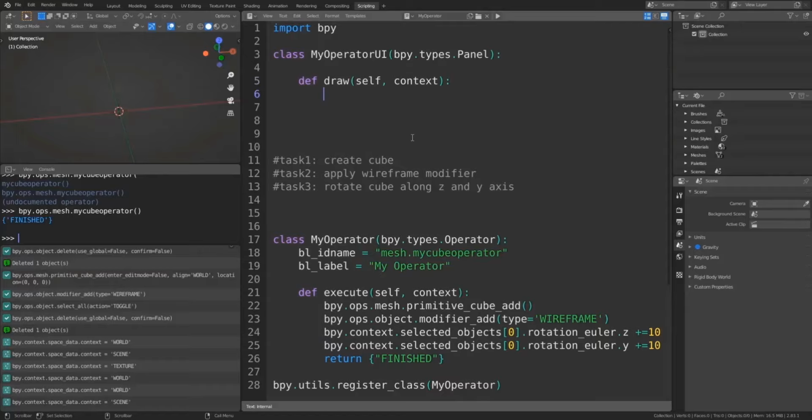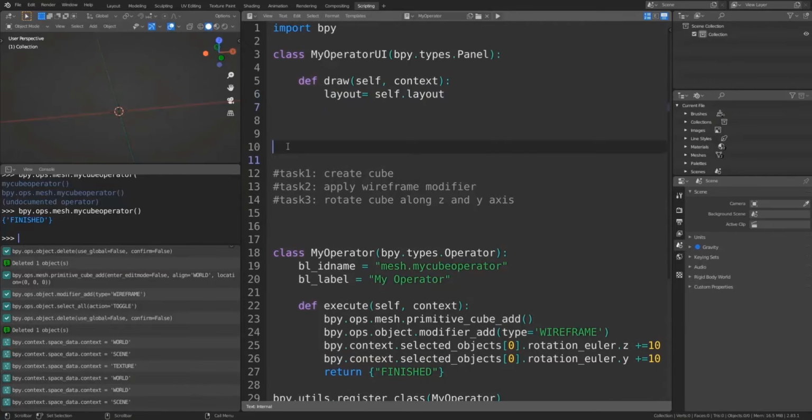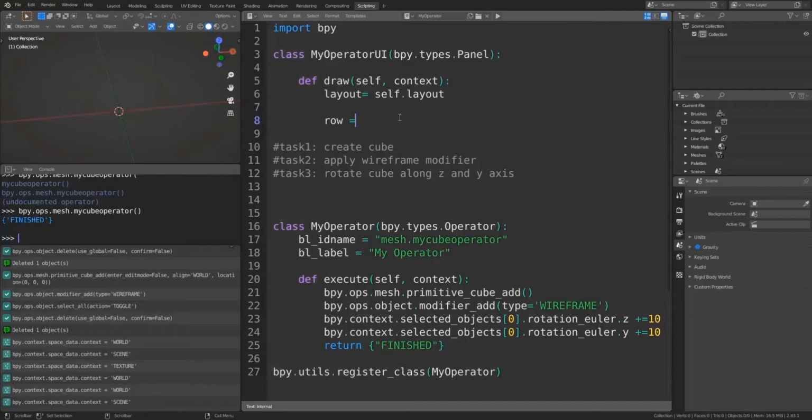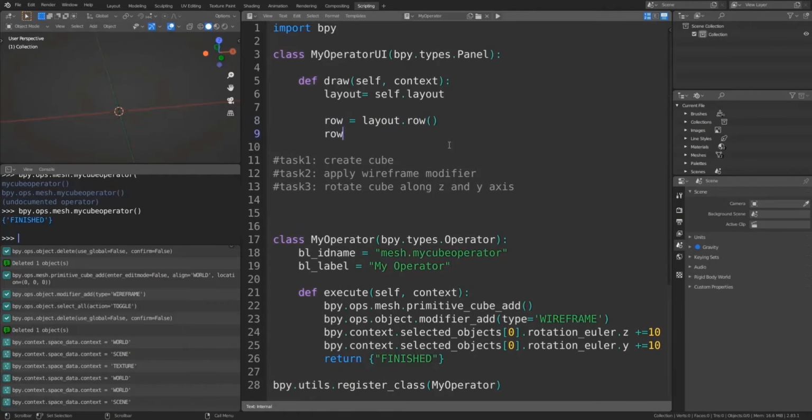Okay, first, what we need is a layout. So let's define a layout. We need a row, so we are going to get the row from the layout. So row is equal to layout.row. Now we are going to create a label here. So row.label with a text value of something.